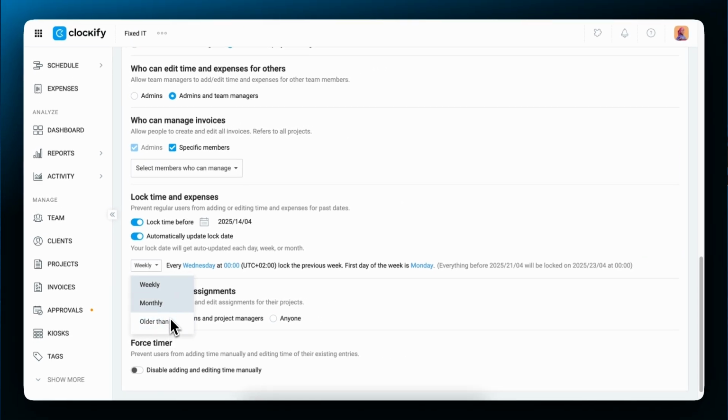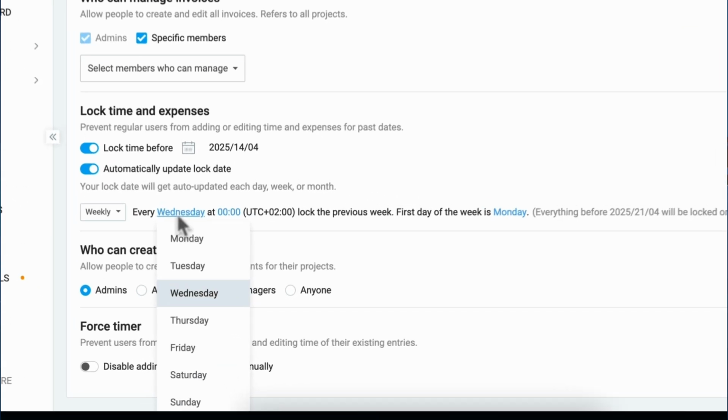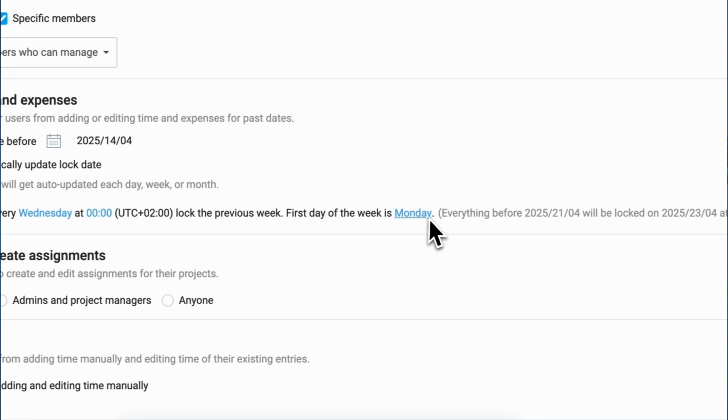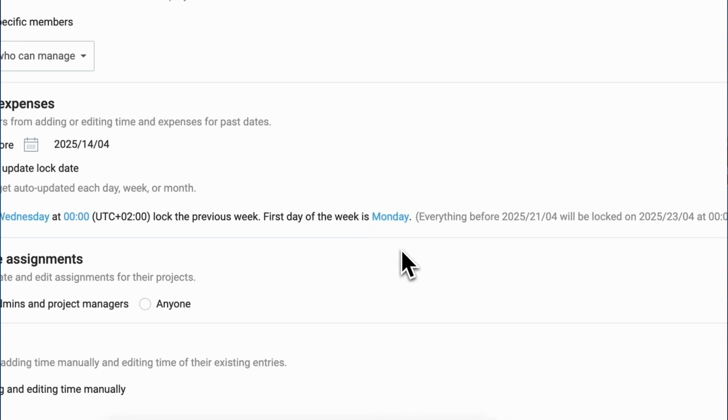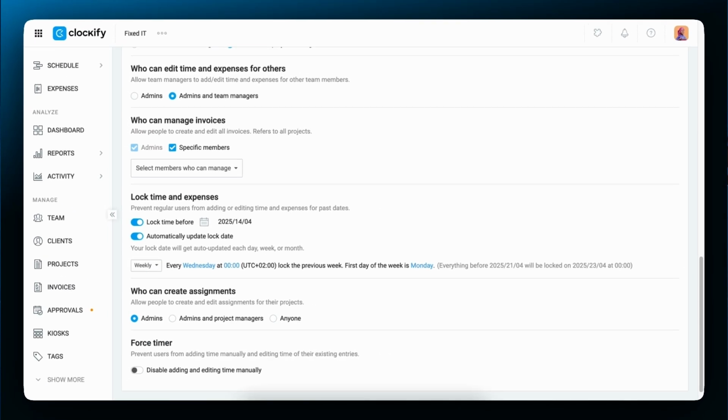When selecting the weekly option, you have to select 2 days: when the lock date gets updated, like Wednesday, and the first day of the week in your company, like Monday. This way, when a new week starts, like say on Monday, your team can still add their missing hours for the previous week before that week gets locked, which happens on Wednesday.